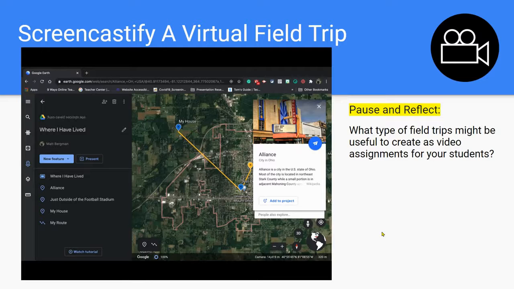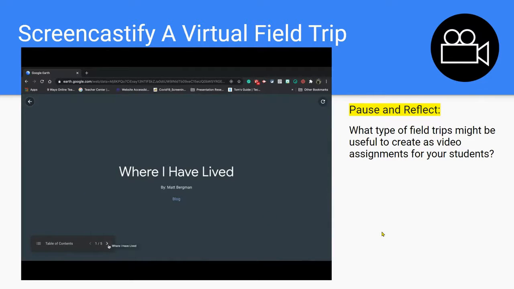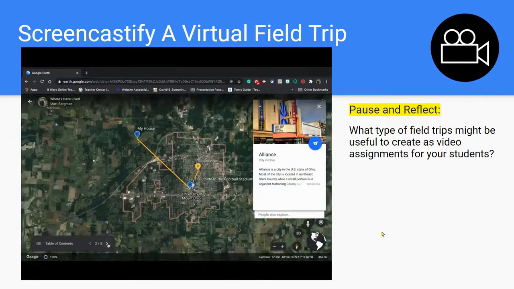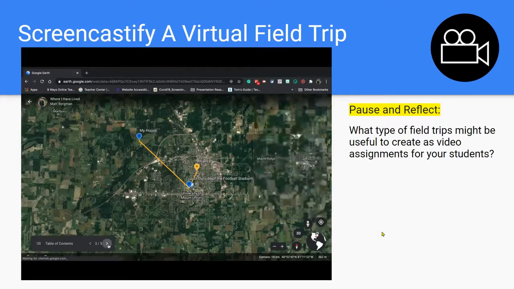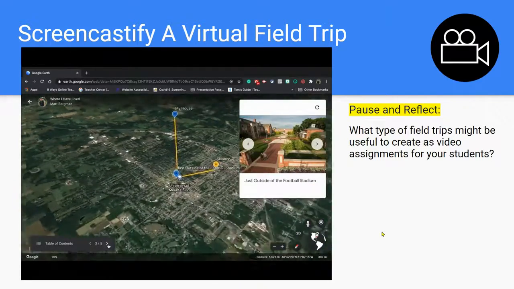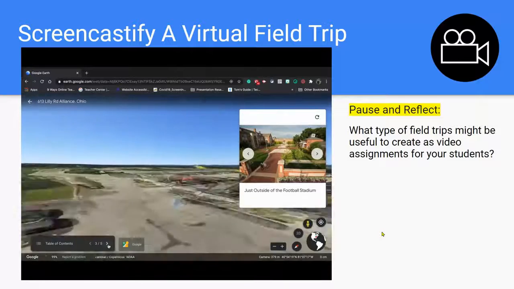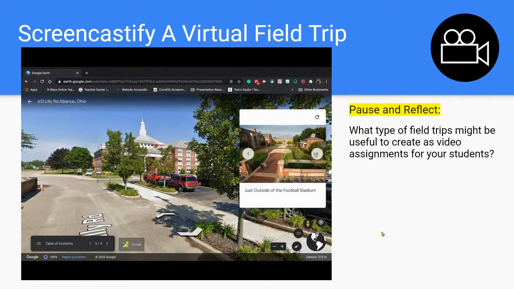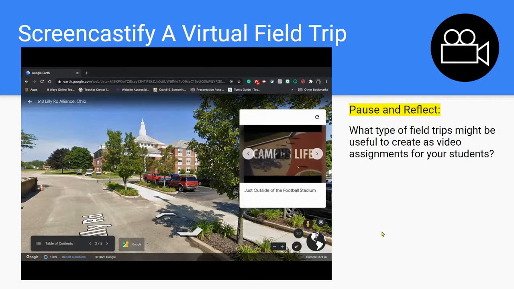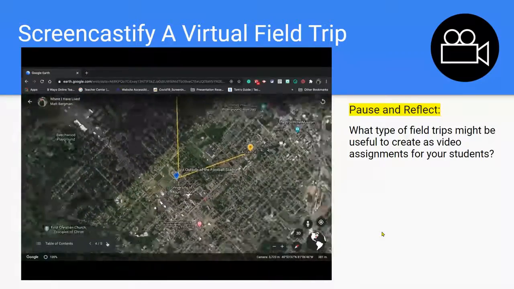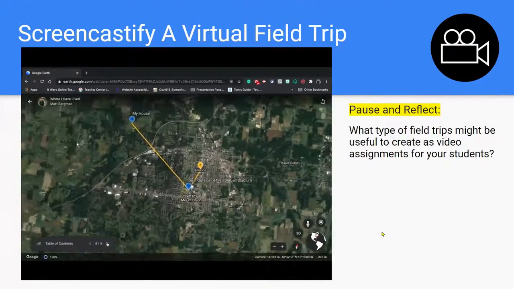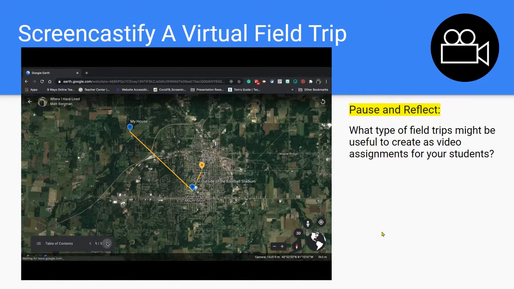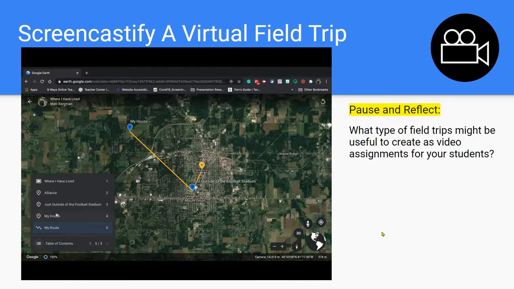Okay, so now it's presentation time. What does this actually look like? Well, now I can go right here to present, and I have my title slide. I have right here Alliance, Ohio. We can go in and talk a little bit more about Alliance. I could zoom in and check this out. I'm going to zoom in to just outside the football stadium. I can go through and navigate and hit play right here. I could watch this video if I'd like. I can click right here to go to the next part. And that is, I can see my house, my fictional house, and then right here it just shows the line that I created. If I need to go back, I can click on this table of contents and go back at any point.